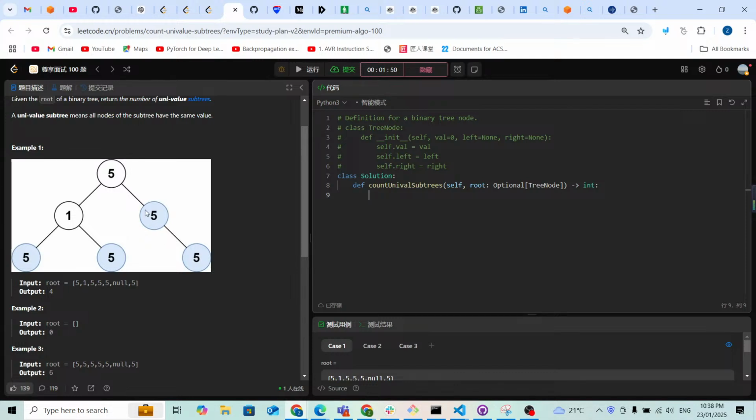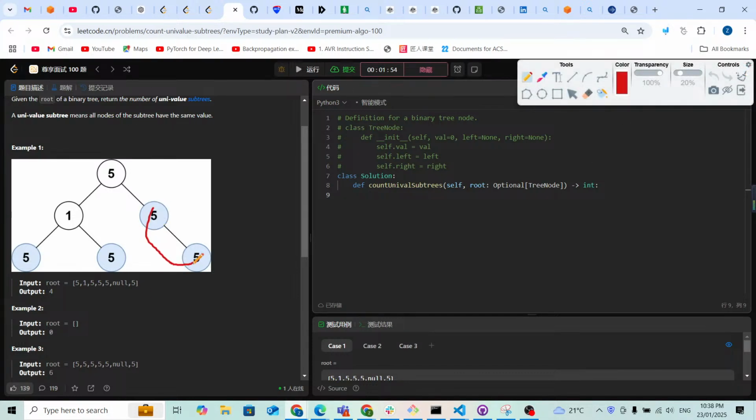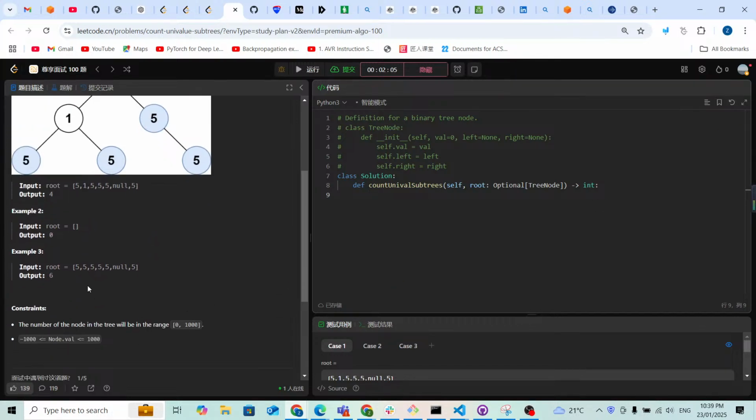This subtree is also a Univalue subtree because this is a root node and its children are also 5. So in total there are going to be 4 subtrees, so we're going to return 4. For this one, because it is empty, we're going to return 0. And for the last example, it's going to be 6, but I will not check that.